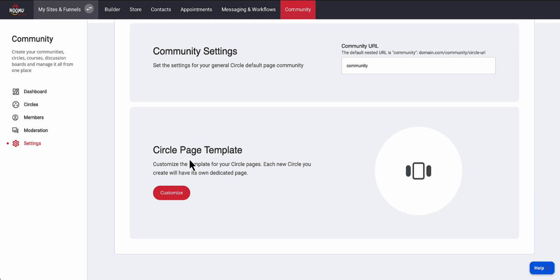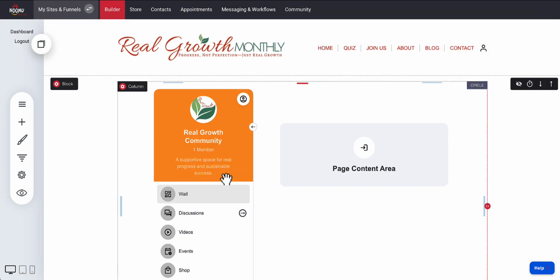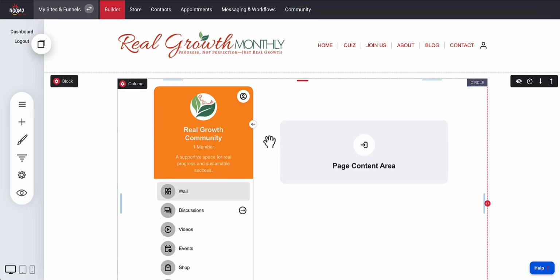And then here you can see circle page templates. So this is if you want to customize your community page. There are two ways of customizing. You can customize the actual section of the community, which I will show you in a bit, or you can customize what you want. So this is the actual section of your community.